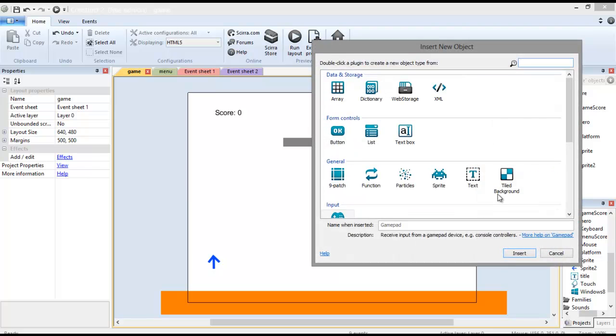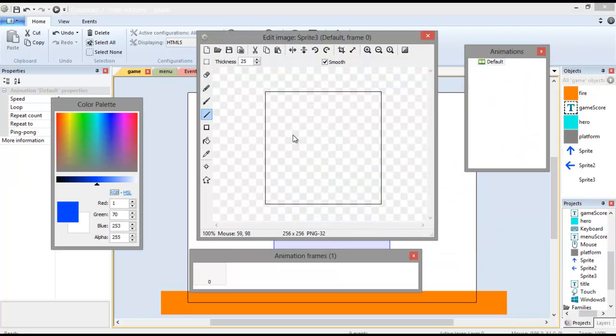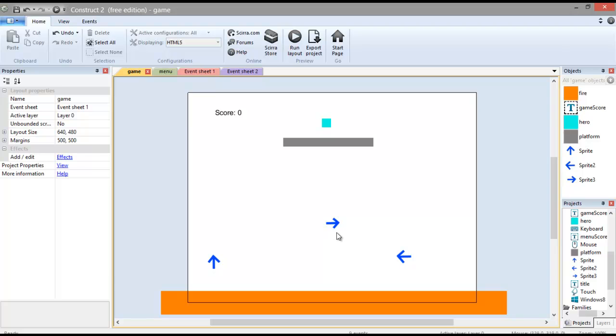And I just need to create one more sprite. Create it anywhere. Just make it point toward the right. So I'm going to go this way, like this. So that's a good right arrow, sort of. I'm going to make the same size, 50 by 50 pixels.